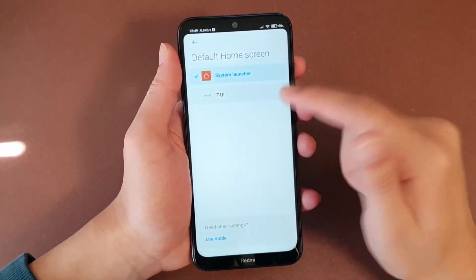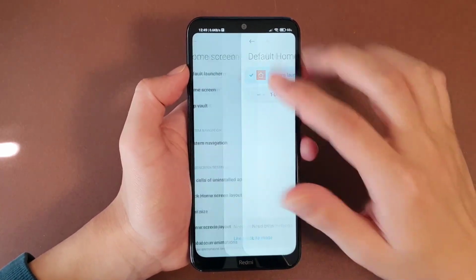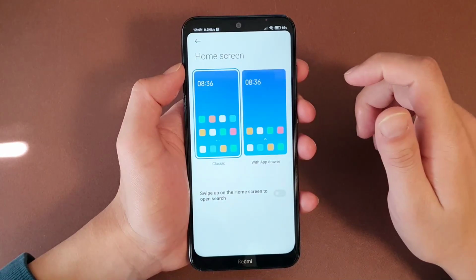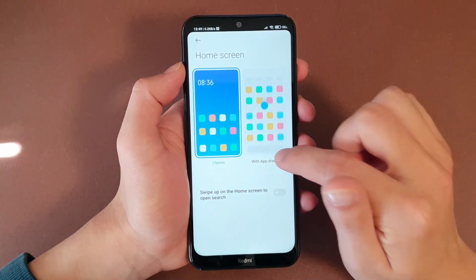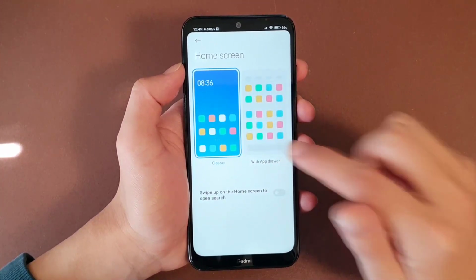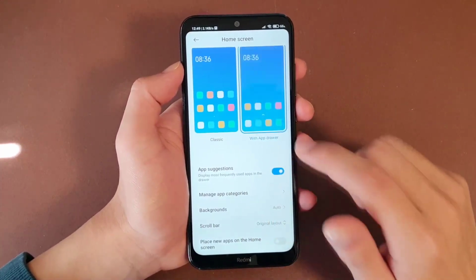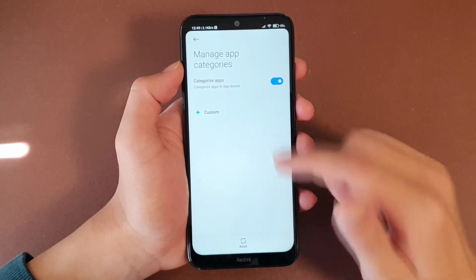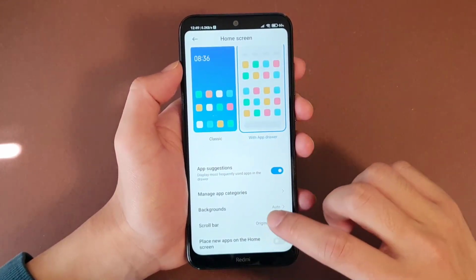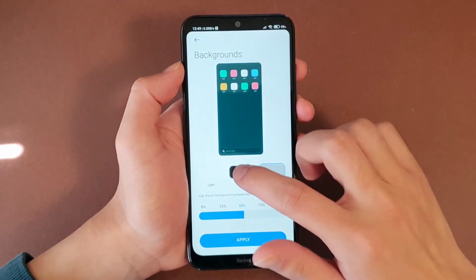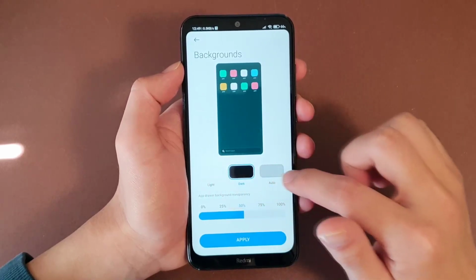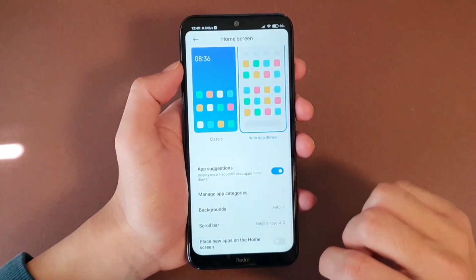In my case, I have a different launcher, a third-party launcher, so I can pick either one. And home screen is classic, or with the app drawer, that's new for MIUI 12. And when I go here, there's an app suggestion or manage app category. I can make a new category, background. I can make it black, light, auto, those kinds of things.